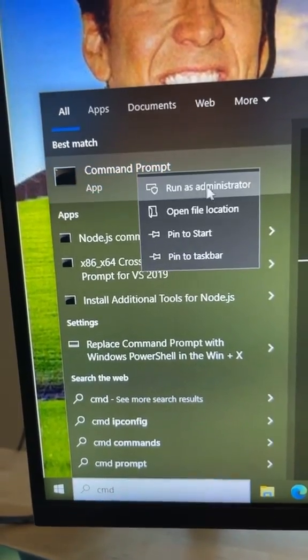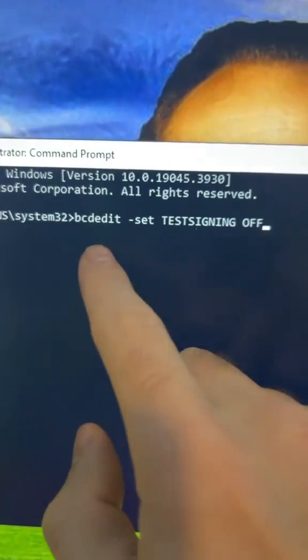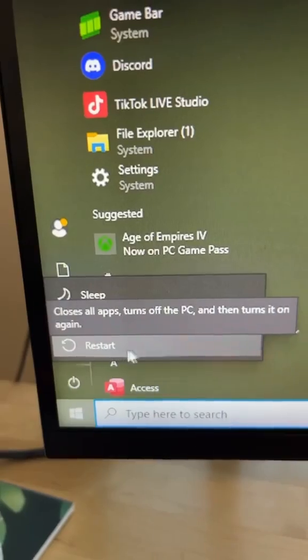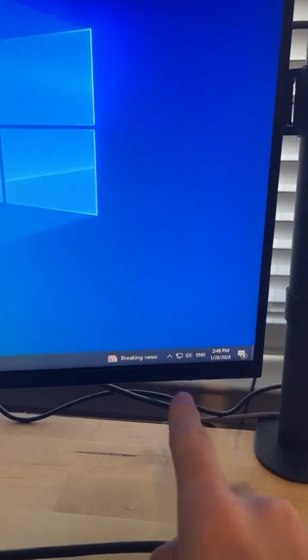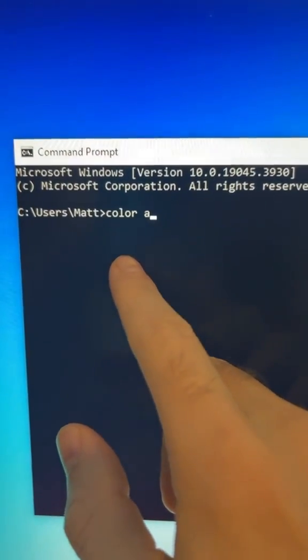Also, if you ever have an activate Windows watermark like this one right here, you can open your command prompt, this time run as administrator. And then if you type this in and hit enter and then restart your computer, it'll actually temporarily remove your Windows watermark. Easy.